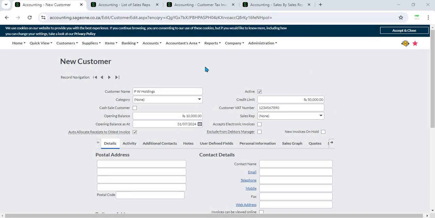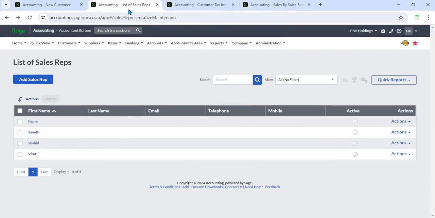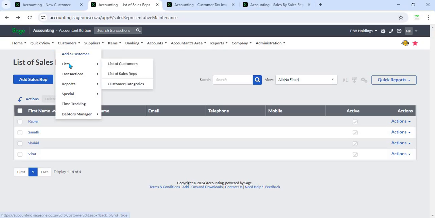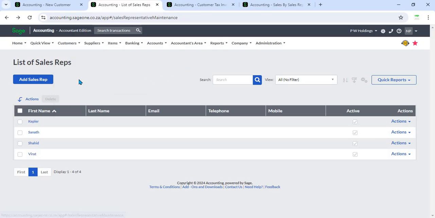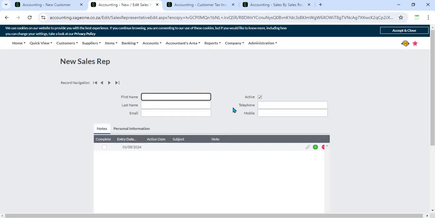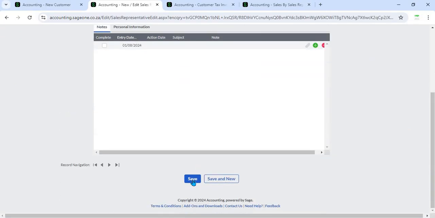You can add sales reps from the customer module. You can go to customers, list of sales reps, click add sales reps. In this screen you can enter sales reps details and you can save.